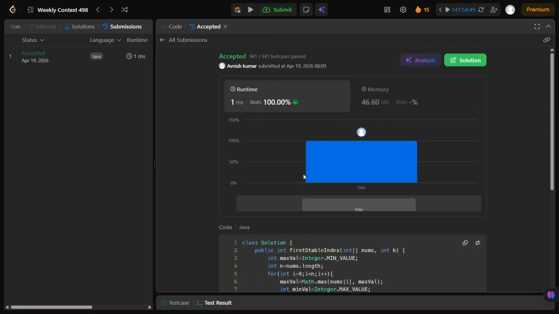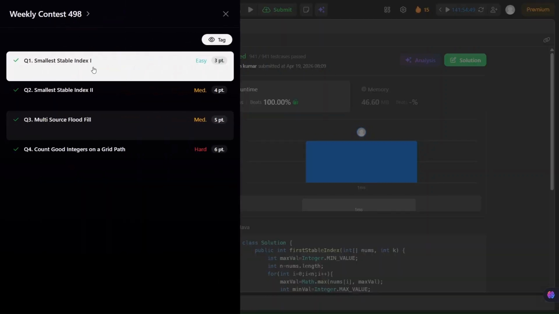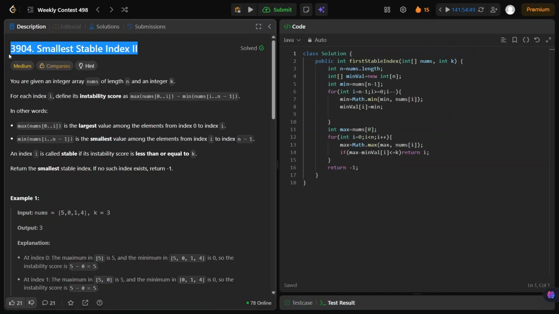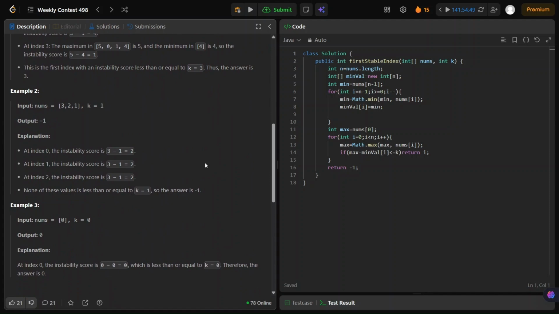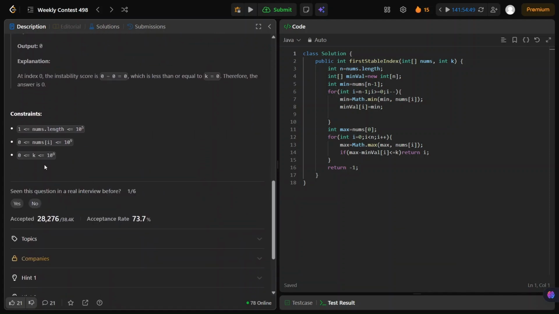Okay, now let's see the same problem with the optimized approach. This problem is the same as our previous problem, so we need to optimize the code. If you run this problem using our previous code, it will give a time limit error. You can see the constraints. So how can we optimize?